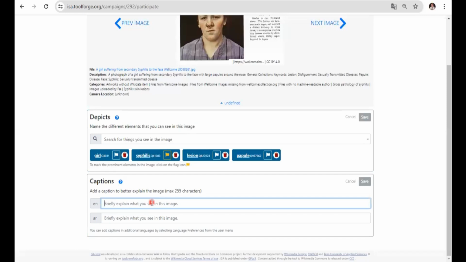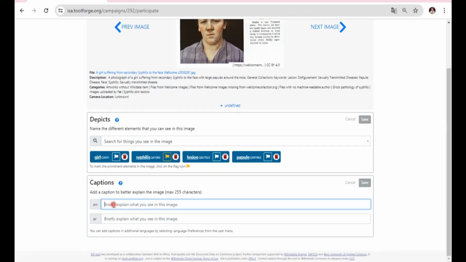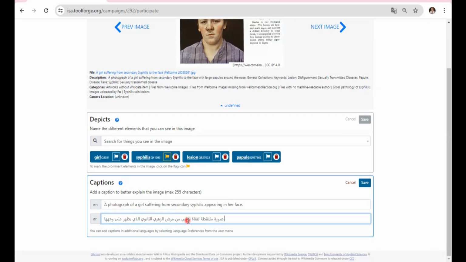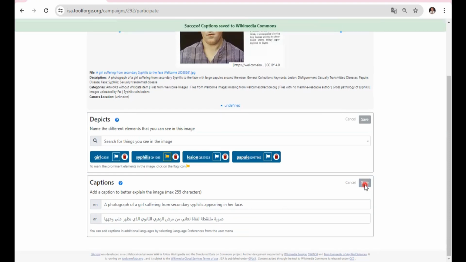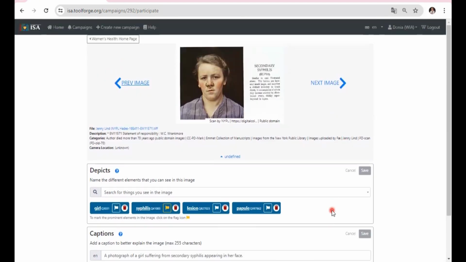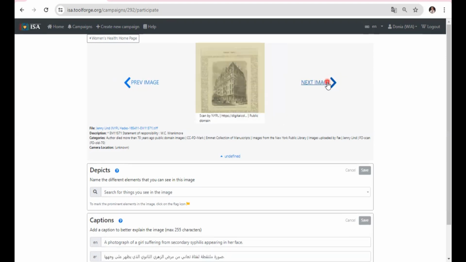The description also will help me to add a caption. I'll add an English caption here. And I will also write an Arabic one. We'll talk about how to add captions and depicts in more than one language in just a few minutes. And then I will click on Save again. Always press Save after you have finished adding 2 or 4 elements for a caption. When I have finished all the edits I can add to this image, or I just want to move to the next one, click on Next Image, and keep going until you have no more time.